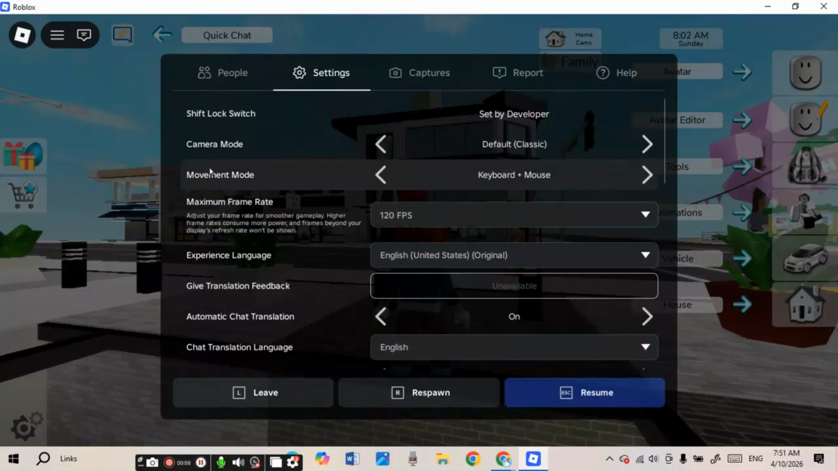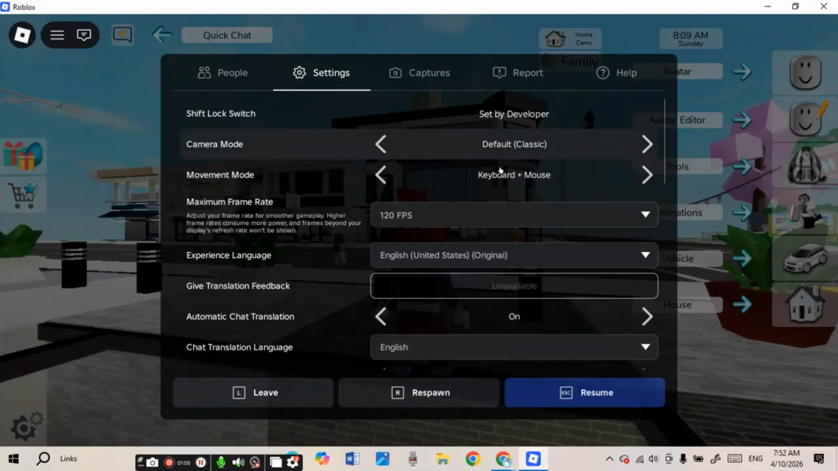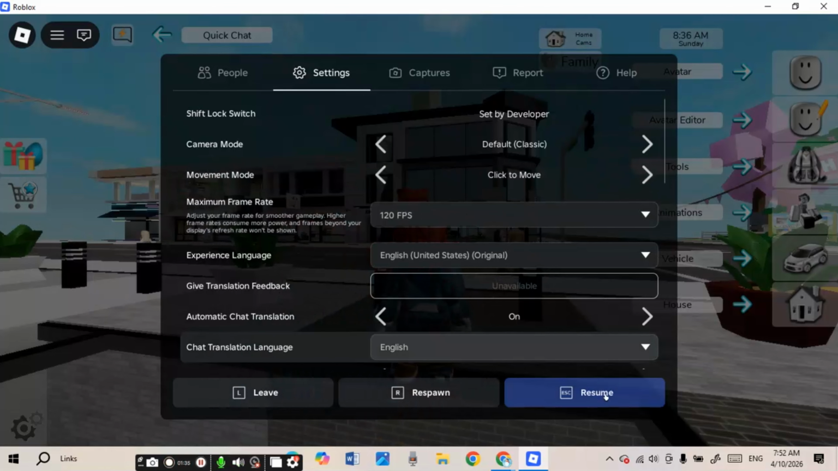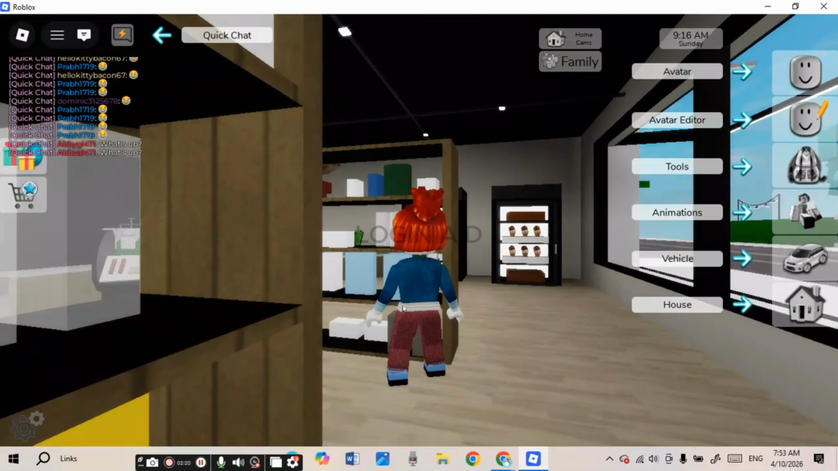Right over here at third you'll be able to find this option for movement mode. What you have to do is simply click on the option that is selected right now. After you do that, you can see over here the option will be changed. Change the option until click to move is selected over here. Now after the click to move is selected in the movement mode, click on this option, resume. Now you can see over here the game has been resumed.